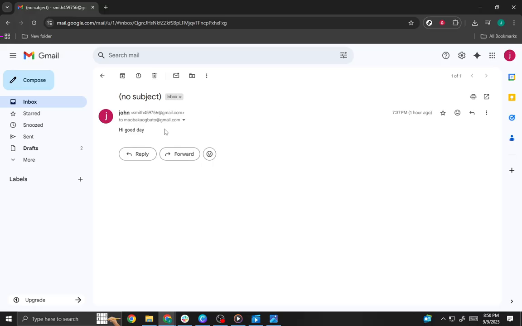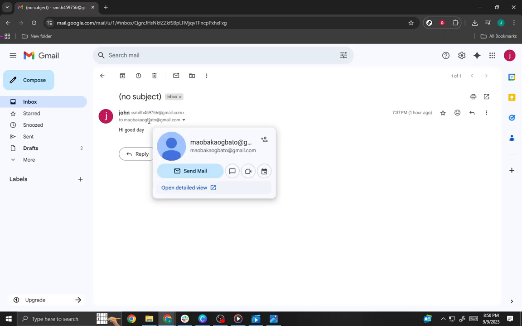Now, with the email open, direct your attention to the sender's name or email address, which you'll find prominently displayed at the top of the message. By hovering your mouse cursor over this area, a pop-up window will appear. This window provides you with quick actions you can take regarding the sender, and it's where you'll find the option to add them to your contacts.